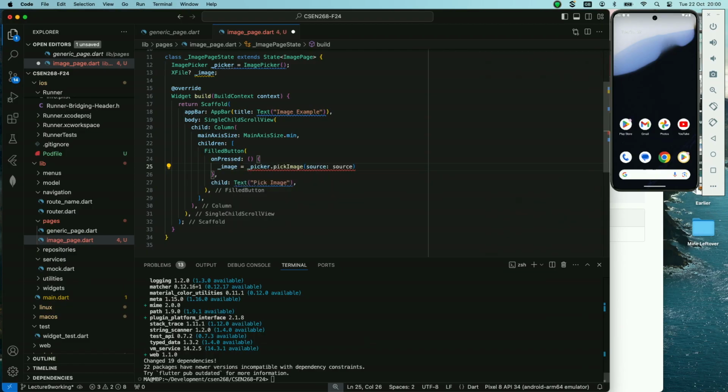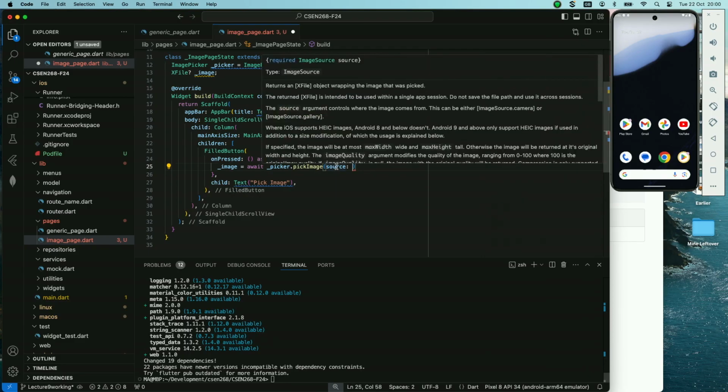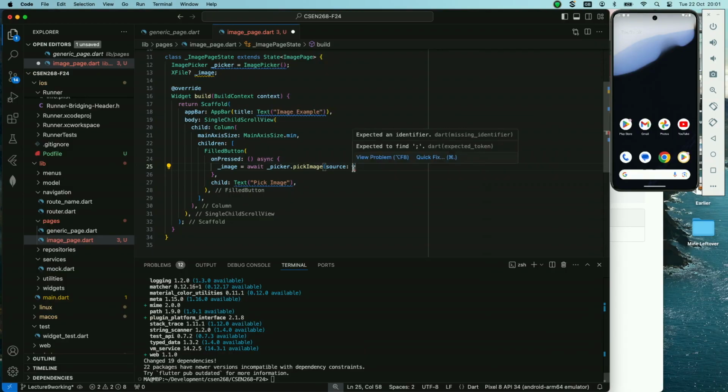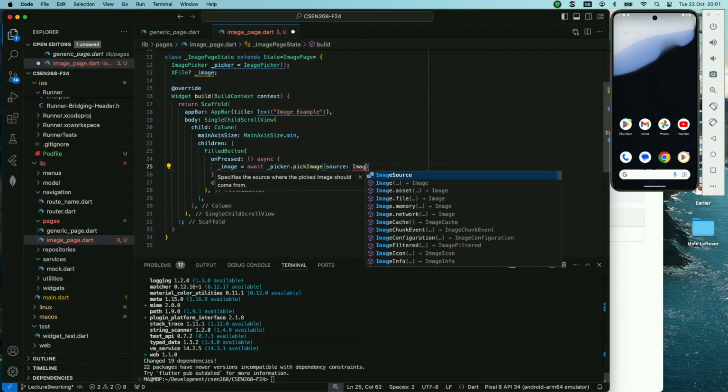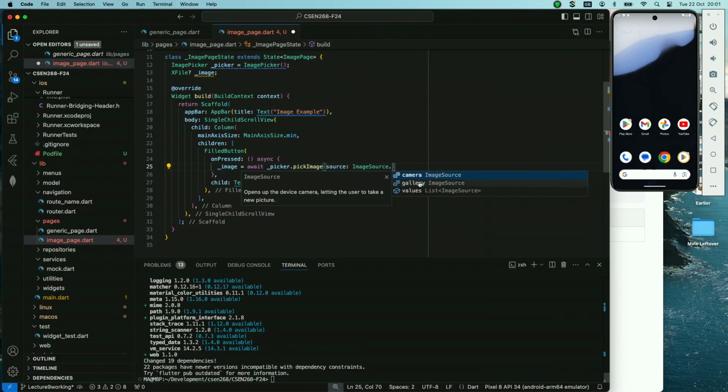So we can say image, but because it's a future, what does it need? Await. Very good. And now why is it complaining on the await? Async. Very good. Okay, so that part of it is done. Now the source. Let's see what the source needs. Source needs something called ImageSource. It's an enum, and it gives you two values, camera and gallery. So let's put camera for now.